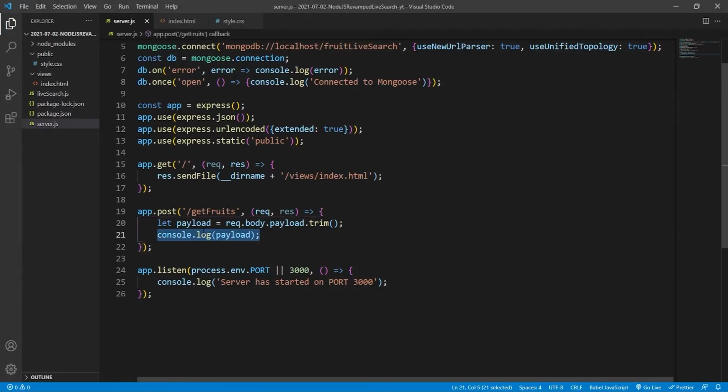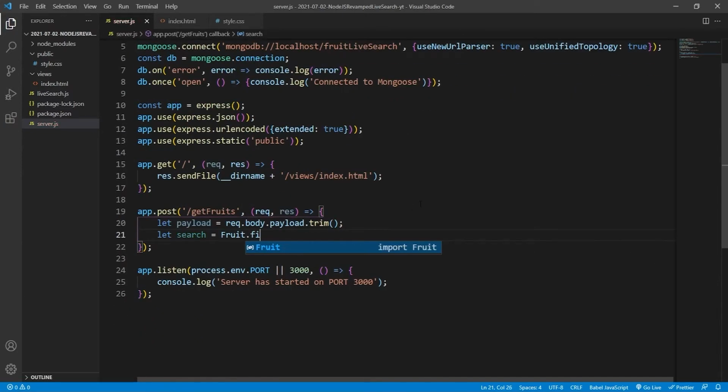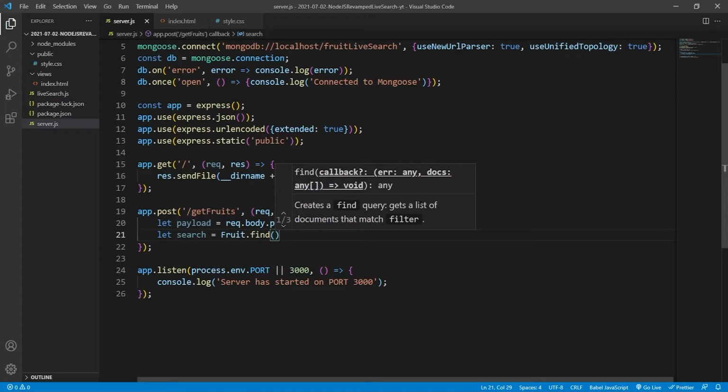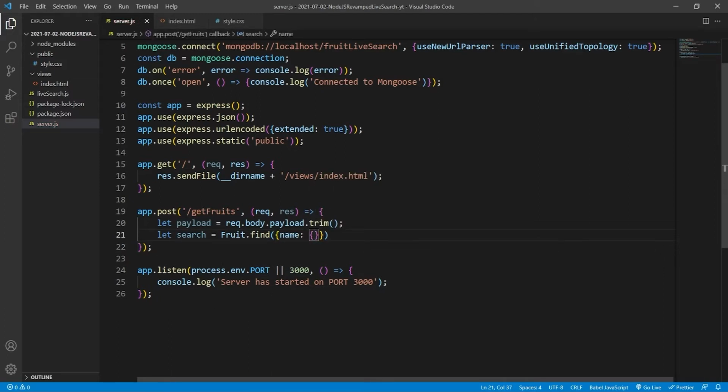Okay, what we'll now do, we'll use this payload data, the one that we just logged, to make a query, and we'll say let search equals Fruit, our model, we imported it there, Fruit.find, and the only field that our documents have is the name field. And what we want to do is basically make a case insensitive search. If they type in apple with an uppercase, it will still match. Actually I think it's stored uppercase in our database, but likewise, if it was lowercase, but it's stored in our database uppercase, we still want it to match. So whether it's uppercase or lowercase should be irrelevant.